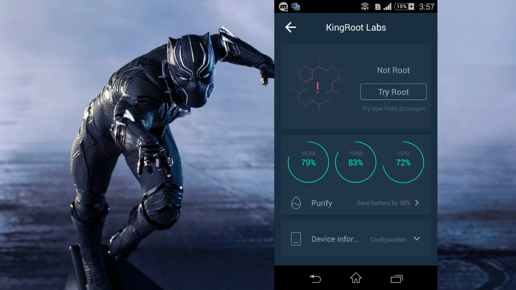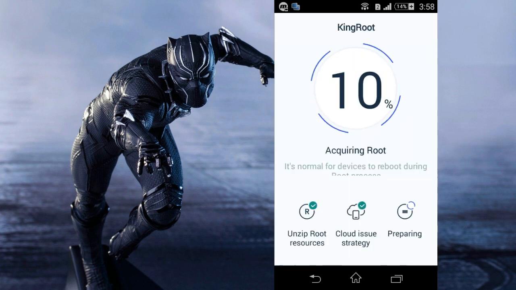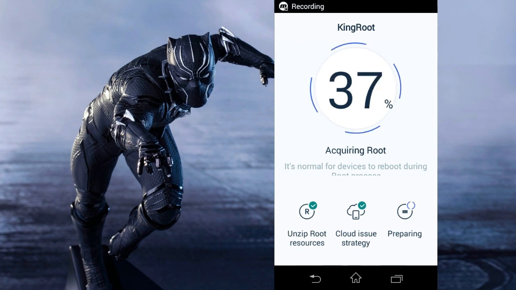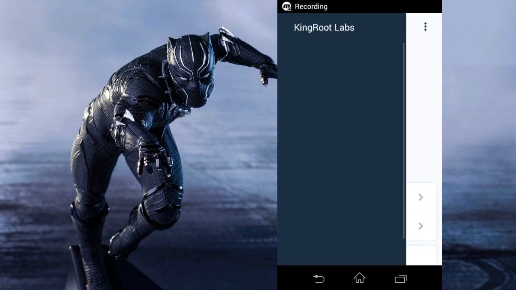Click on Try Root. Our phone is rooting now. Once it completes this process, it will be redirected to security check. We have successfully gained root.